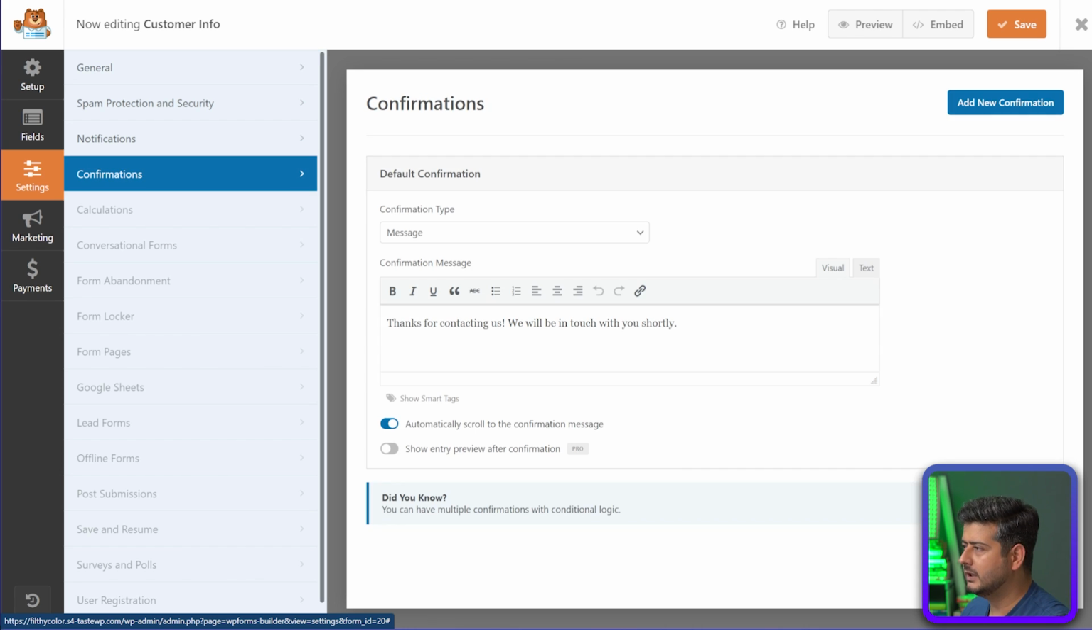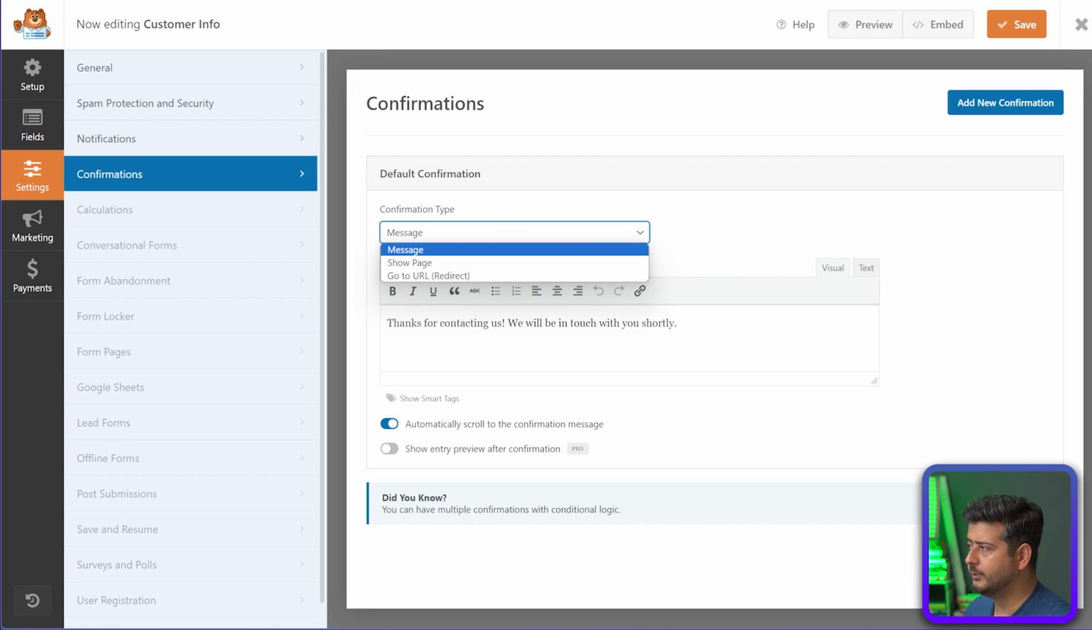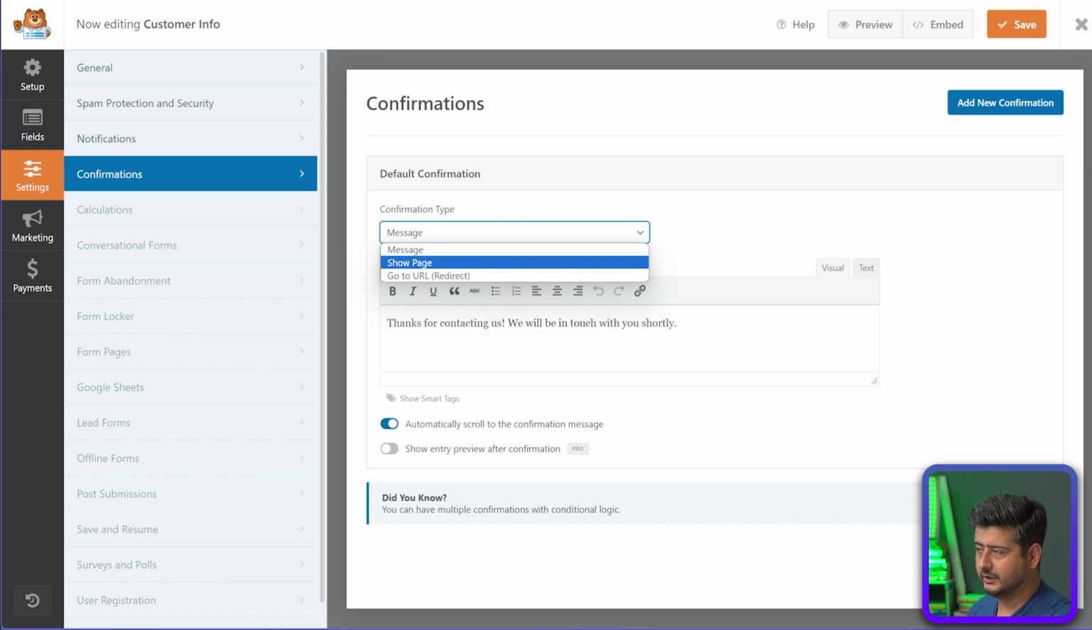For example, if I go into confirmations here, the default confirmation is a message, which just shows the users, hey, thanks for contacting us. We will be in touch with you shortly. But you have different types of confirmations too. So if you go here on the drop down, you can actually show a page or go to a URL. So you can redirect users to a different page as well.